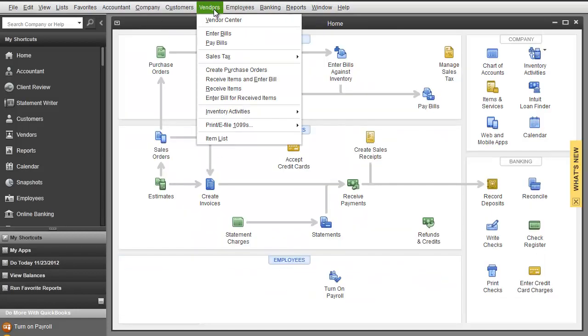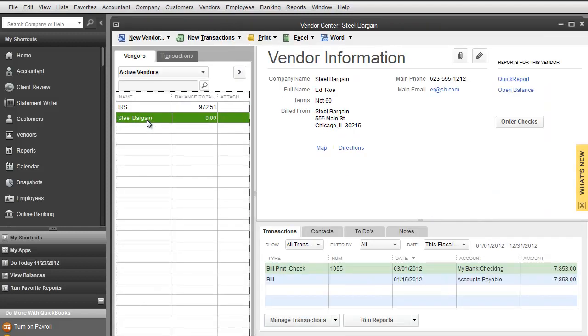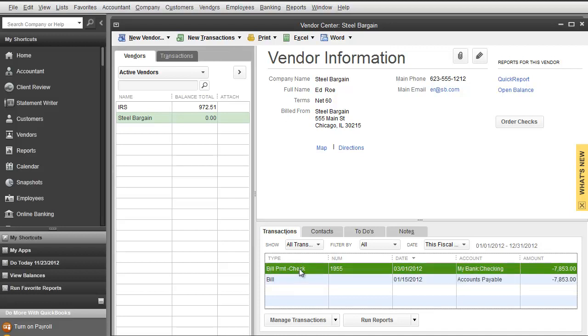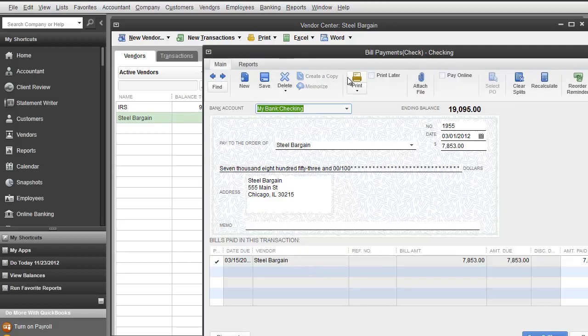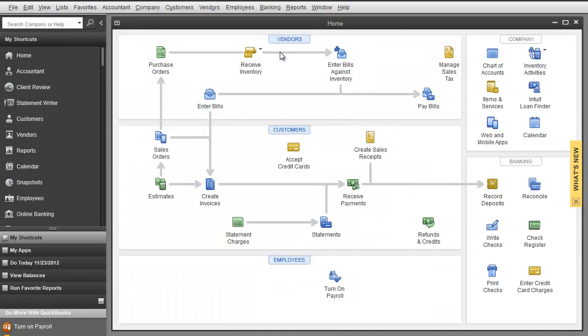I'm going to go back to my vendor center, and under my vendor center I will be able to see the history of what we just did, which is kind of like customer center. And so I could see that we made a bill and we paid off the bill with this check. Number 199. Of course, if I need to change this, just double click on it and I can do whatever I want with it. So we are back home under vendors.